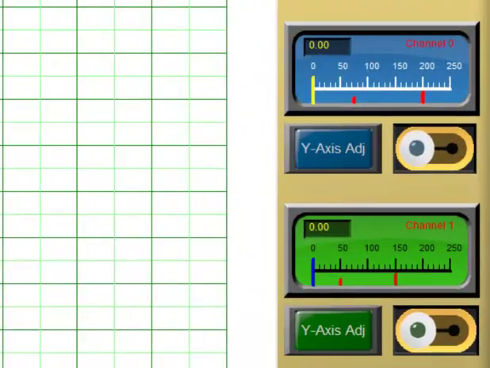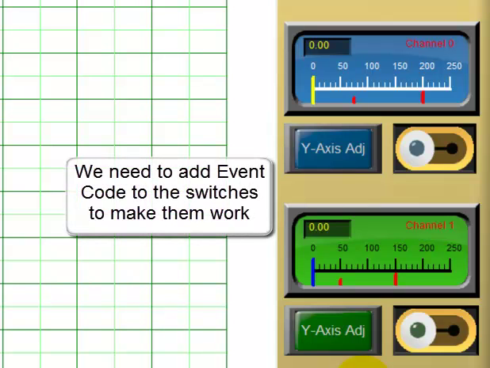Now that we have our switches positioned, let's just click on them to see what they do. Well, they seem to work, but they don't really do anything. And the reason they don't do anything is because there's no event code attached to them. In other words, there's nothing to link the control switches to the meters above them. And that's what we really want to do in this next part of the video.